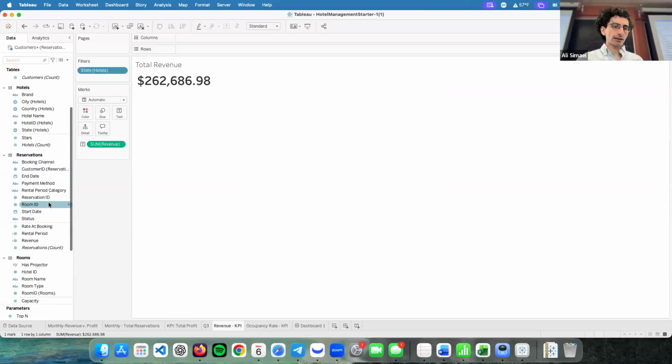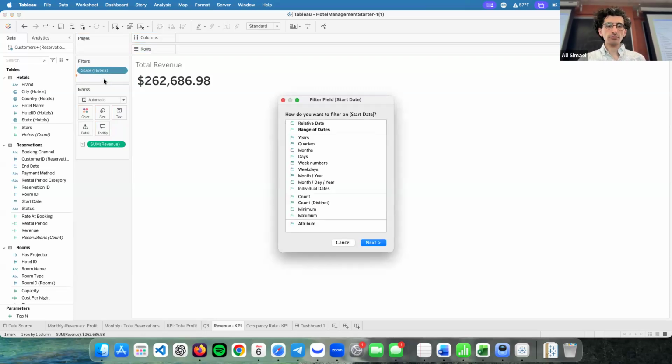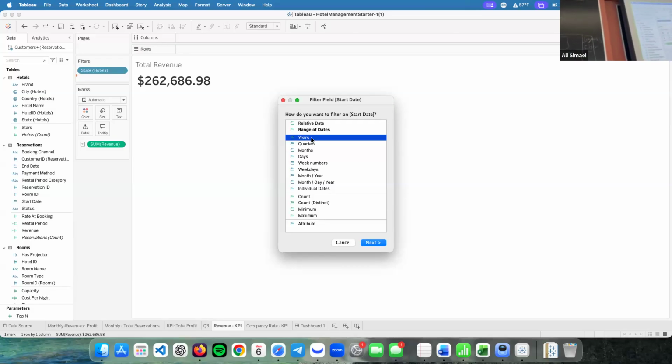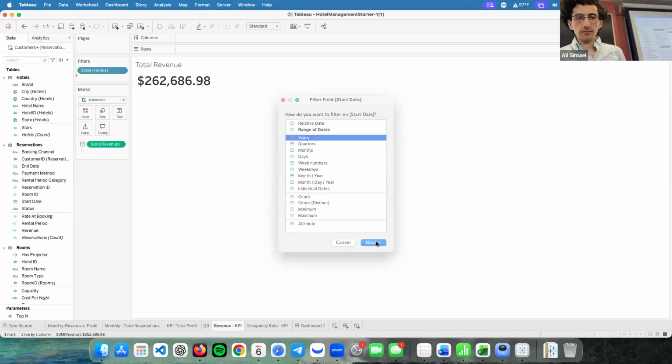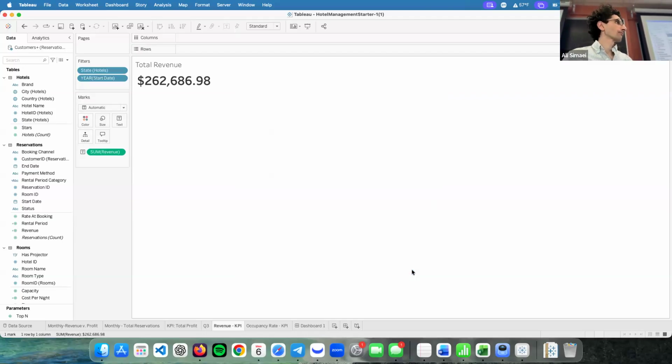Now do the same thing with the next one, which is start date. Drag start date to filters. This time, click on year. We are going to add year as a filter. So click on year and then click next. Then select both years. So we added two filters.